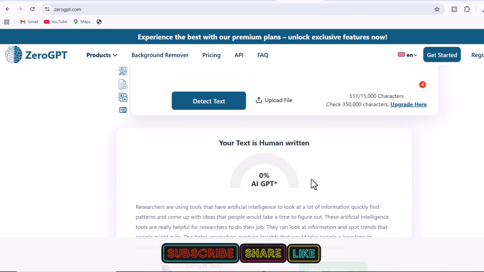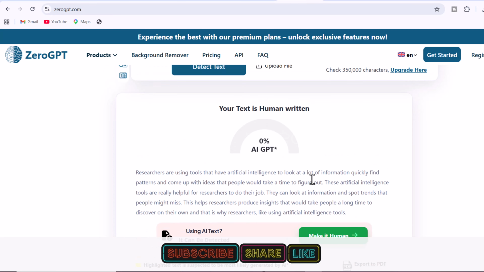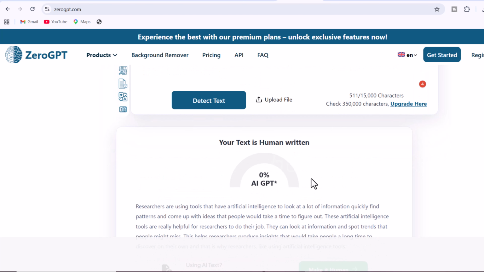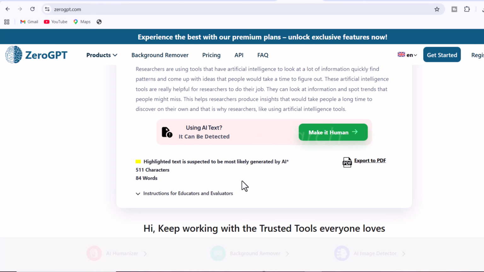So the best approach is simple: generate with AI, refine with QuillBot, and verify with ZeroGPT. This helps you create high-quality academic content that is clear, natural, and more reliable.